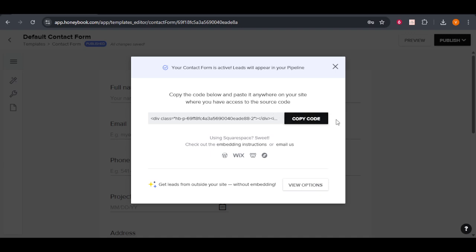Once your form is published or updated, the next thing you'll want to do is click on share. This is where you'll find the full embed code that you need to integrate the form into your Showit site. Simply click share and then copy next to the embed code. This code is crucial because it's what allows your form to function on your website. Without it, you wouldn't be able to capture any client information directly through Showit.